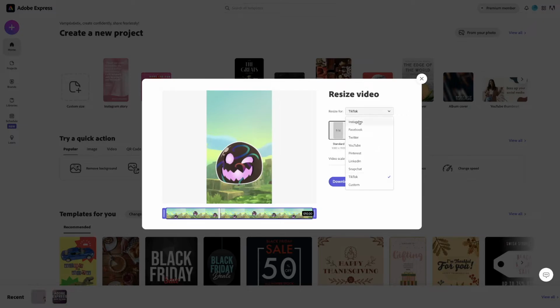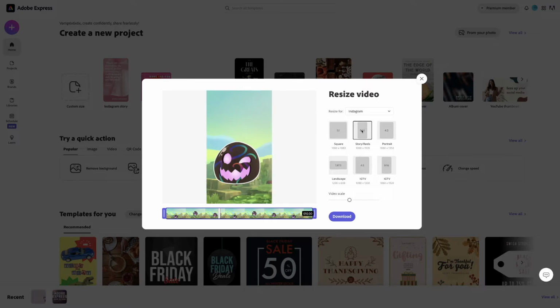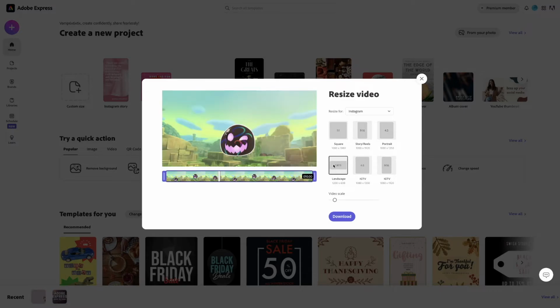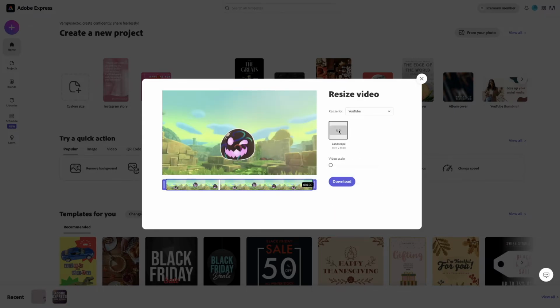We can resize it for other stuff too, like we can do square for Instagram if we wanted to, vertical again for YouTube stories. We can put it back into landscape, although this is an interesting format because it's not even the format we started with. We can do portrait, and then YouTube is our standard, just the way it was originally, 16:9.